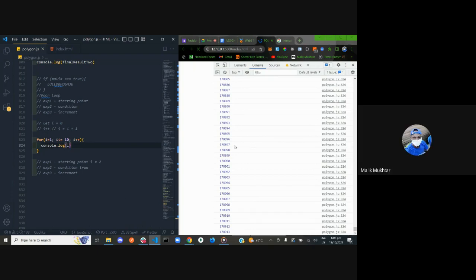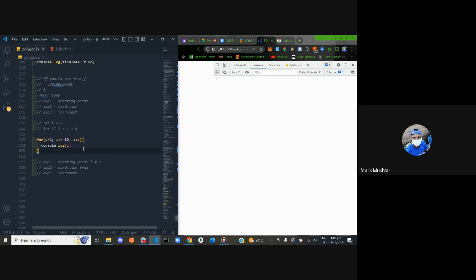Oh, okay. Somebody asked why we are having the 1 to 10. It's because the condition is always met. If this condition is true, it will continue entering the block and print until the condition is no longer met. So we created an infinite loop.